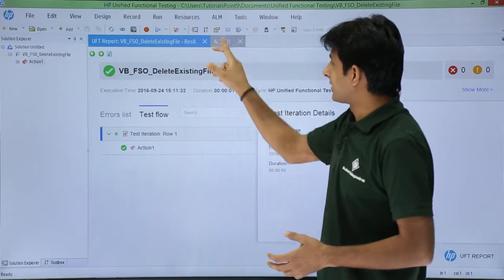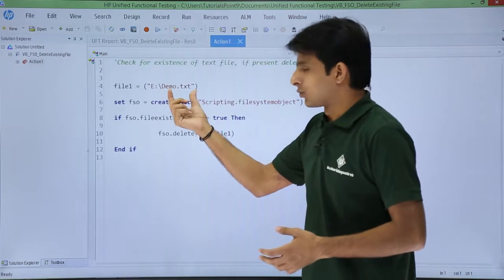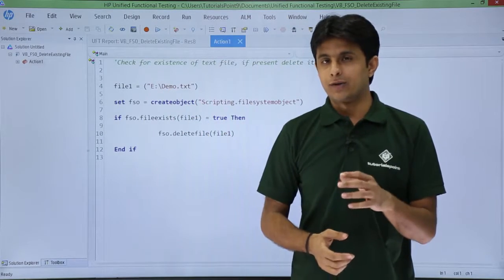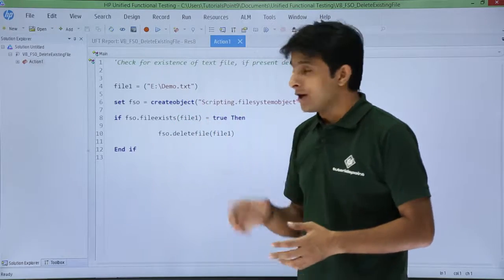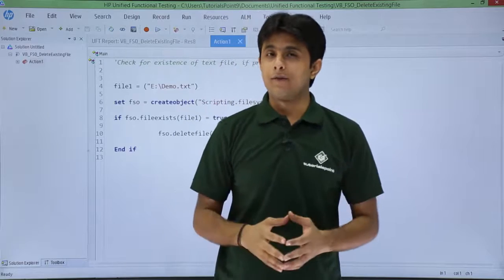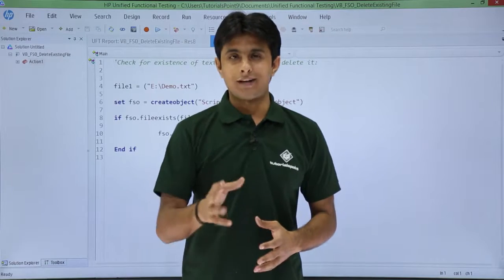So I hope you're able to understand how to delete a file. Instead of this Notepad file, you can delete any file, Excel, Word, PowerPoint, any extension file, with the help of this command itself. So I hope you're able to understand how we delete a file using file system object. That's all for this video.